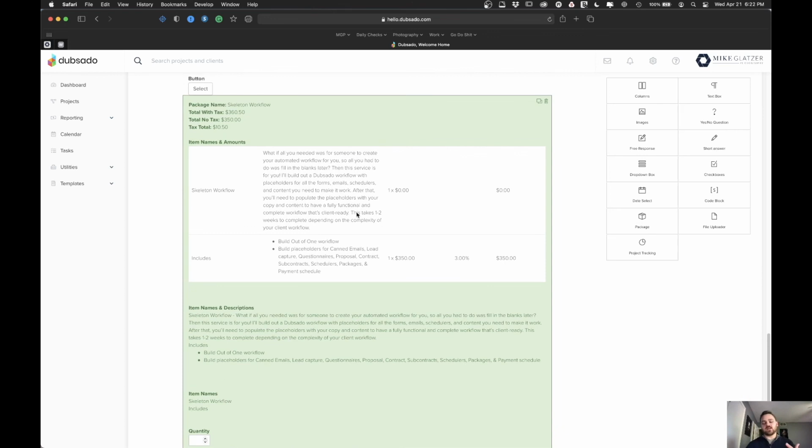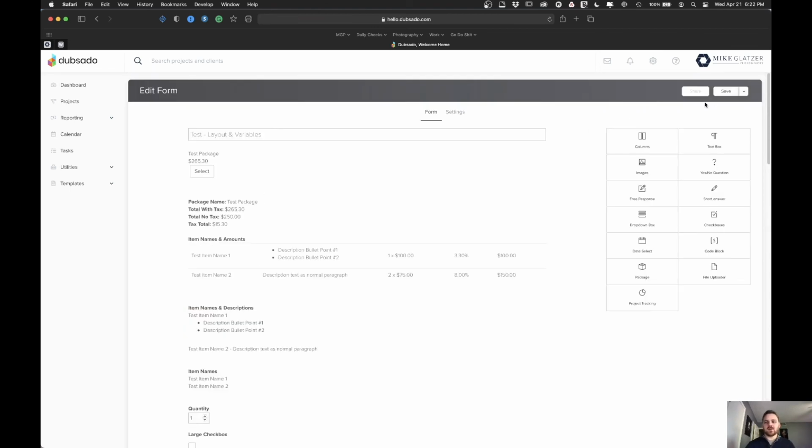But when this gets applied to the invoice in the project, what I would do is go in, remove this line item, and then this would stay in there, and I would just change the title of this to skeleton workflow. Pretty straightforward. Again, it's a weird way of doing things, and I'll show you why, just based on how it looks.